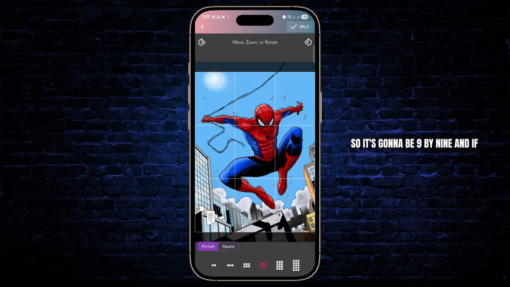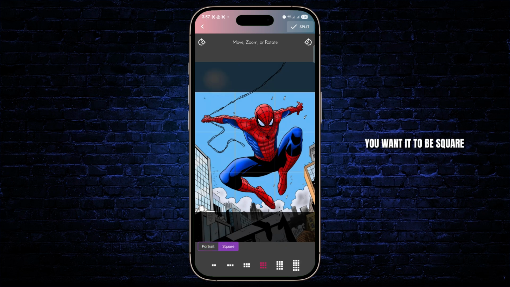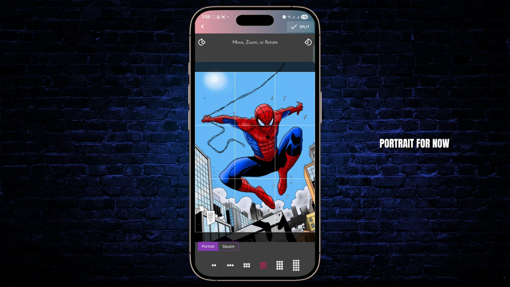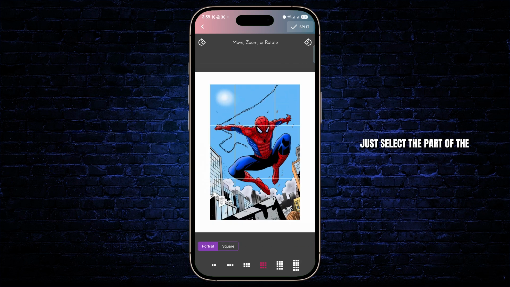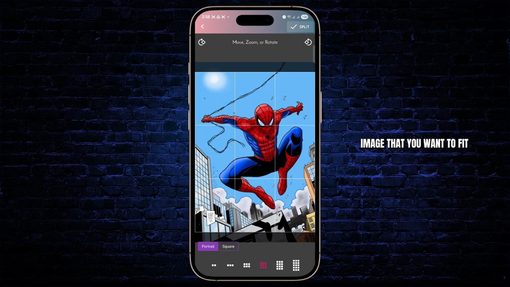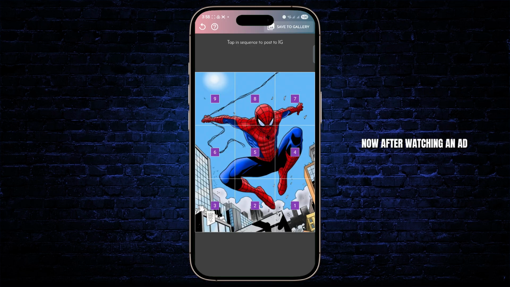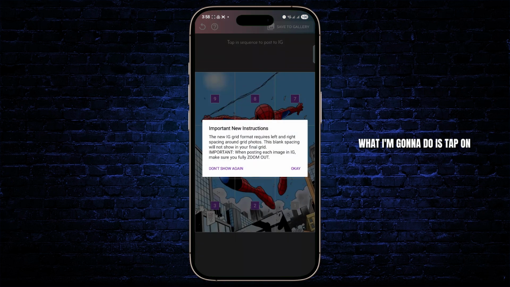So it's going to be 9 by 9. And if you want it to be square, this is the old Instagram's layout, but you have to choose portrait for now. And once you've selected your portrait, just select the part of the image that you want to fit, and then you can tap on split. Now, after watching an ad, it will show you the sequence to post on Instagram, or you could just save it to your gallery. What I'm going to do is tap on this first picture and then tap on OK.